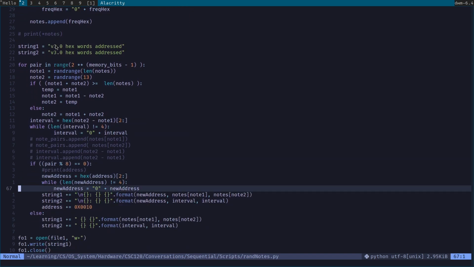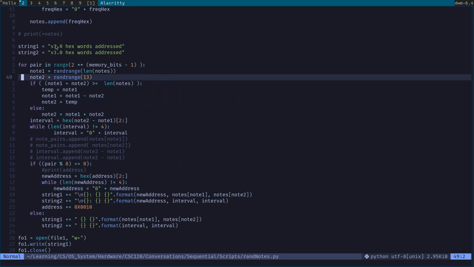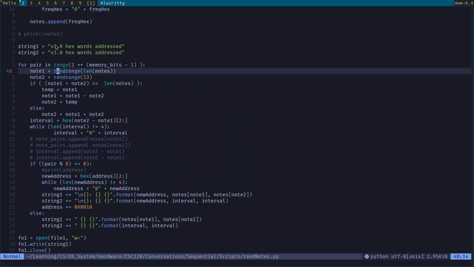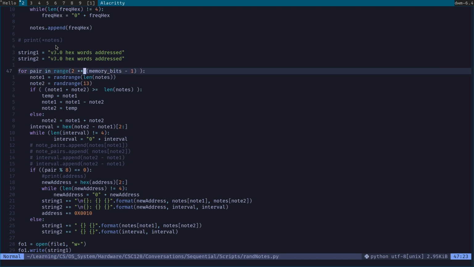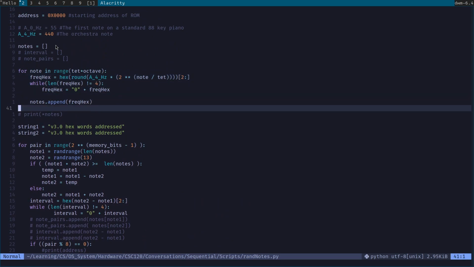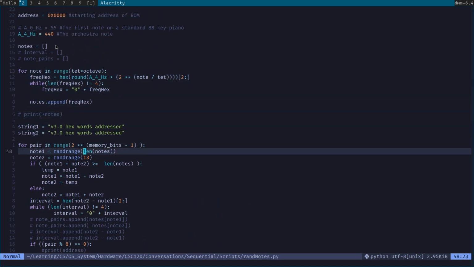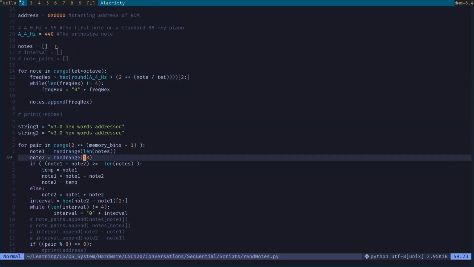So here's the script. We just generate a random number from the given notes that we have. So this is all the possible notes you could pick from. And then here we're picking a random note and a random interval.